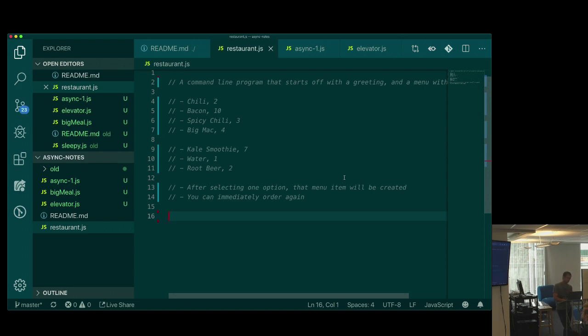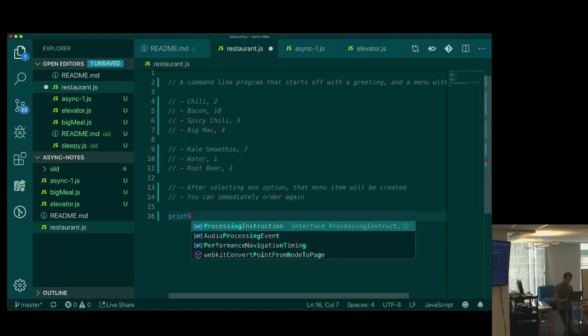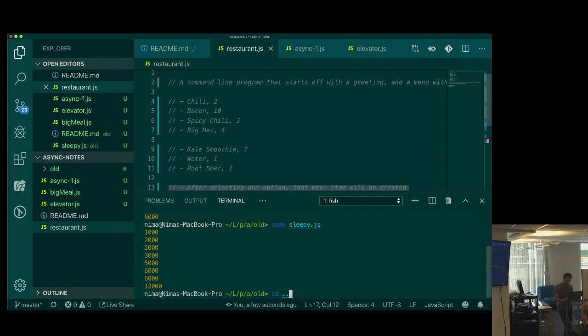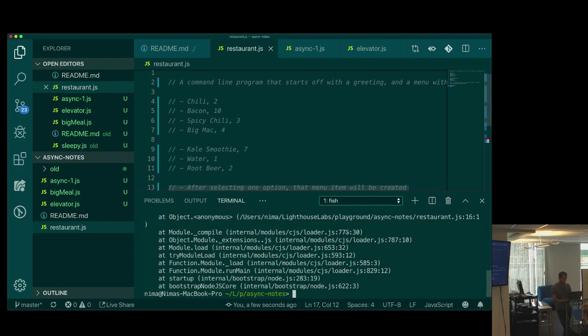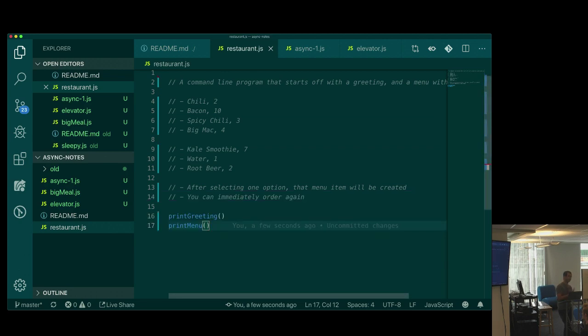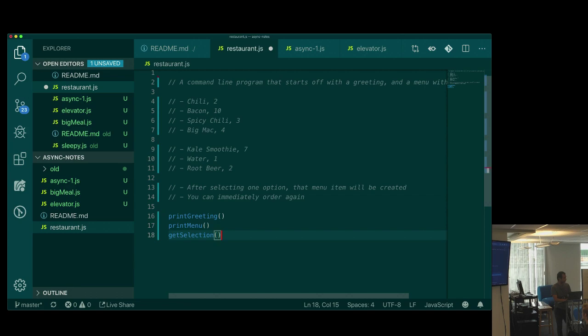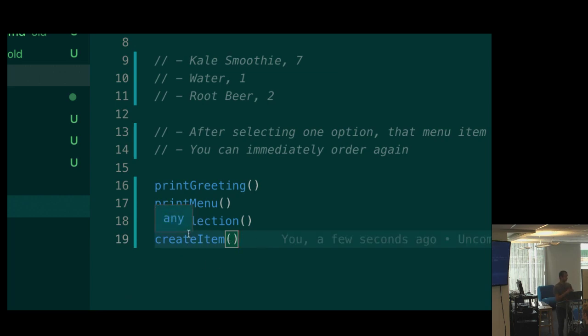So what I'm going to do is I can start off by maybe saying, okay, when you start off, print greeting, and print the menu. These 2 functions don't exist yet. So if I was to go node restaurant, they don't run, it gives me an error, which is good. You go by an error-driven development approach. So I want to print greeting, print menu. Maybe I want to do something like get selection, and then order or create item, something like that. I know that this is not the way that I'm going to be writing this code because there's going to be asynchronous stuff happening all over the place. But I'm just writing this out as steps for myself.